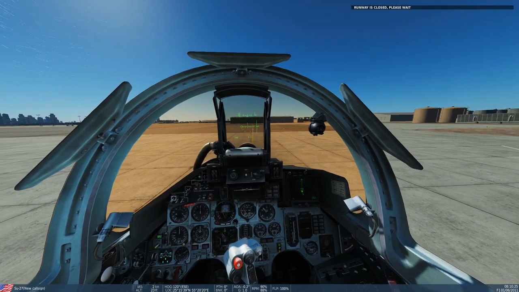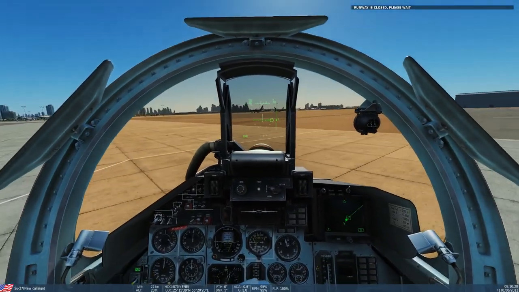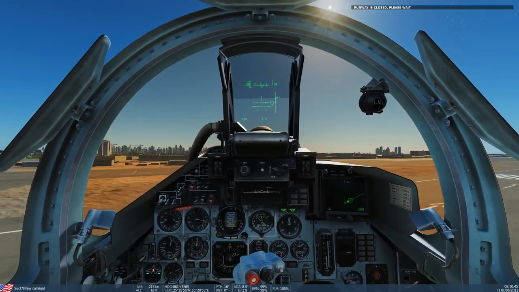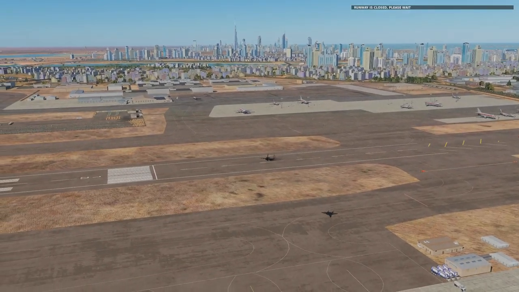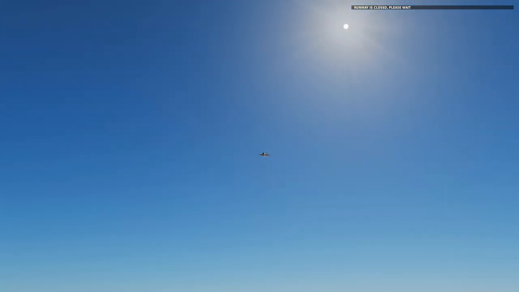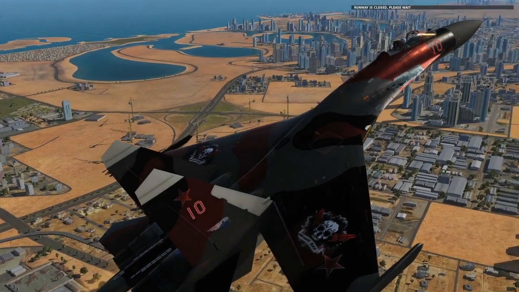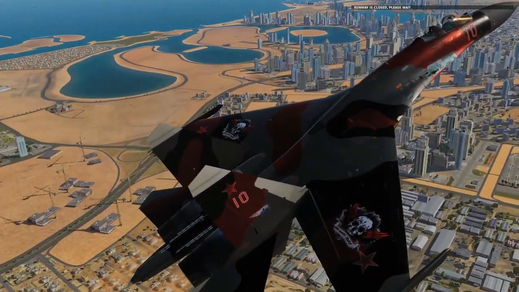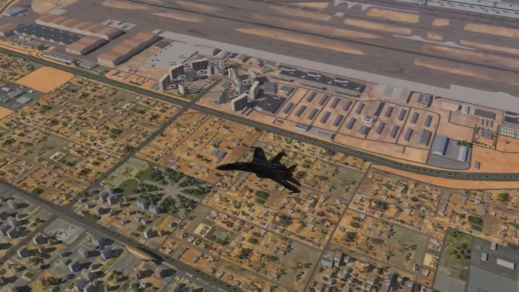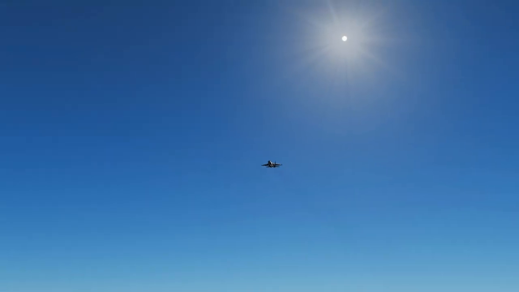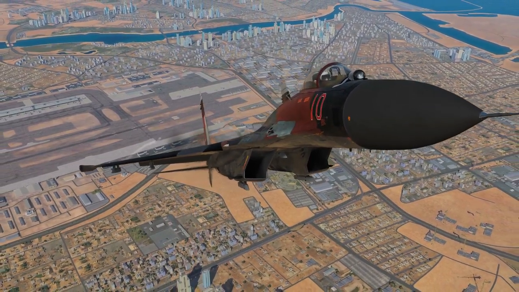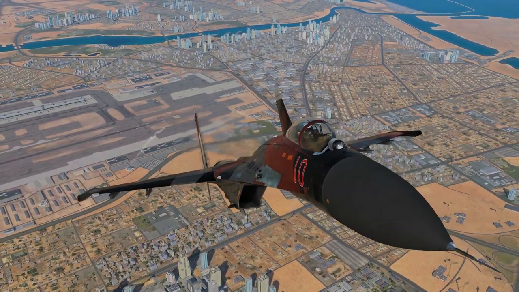So what we're going to do is just quickly go back to the flanker and have a little listen to the exterior sound. I know we've got a lot to fit in one video, and it's going to be a long video, but this is how it is. Burner. Beautiful. Absolutely beautiful. Low power flyby. Lovely. That's all I want in a sound engine. Perfect. Intake sound. Power.